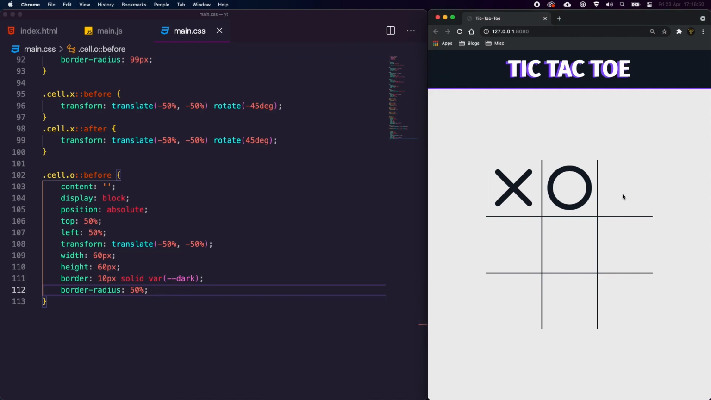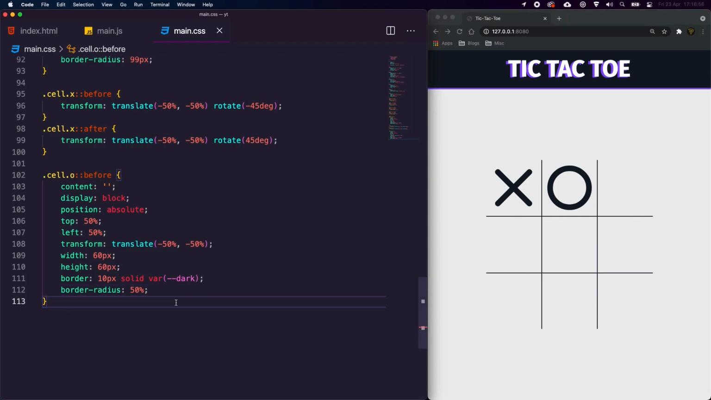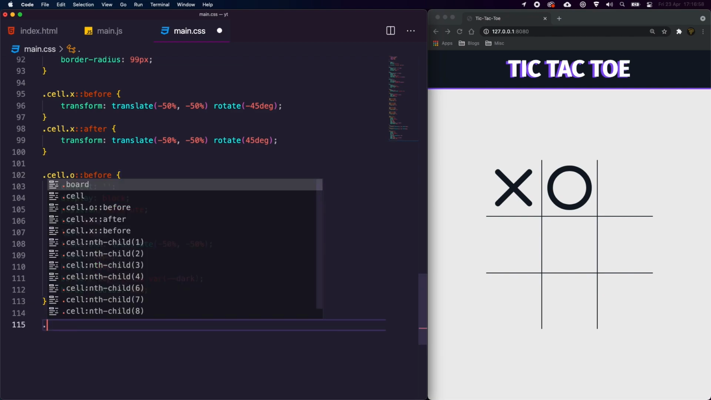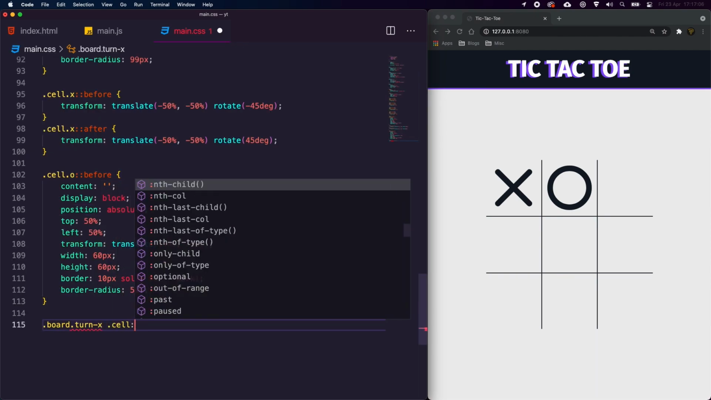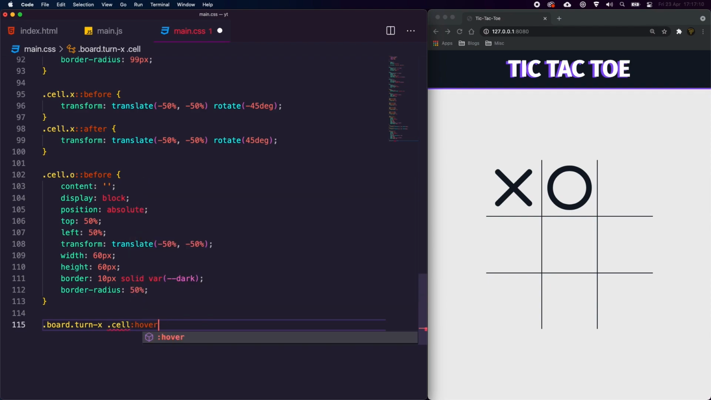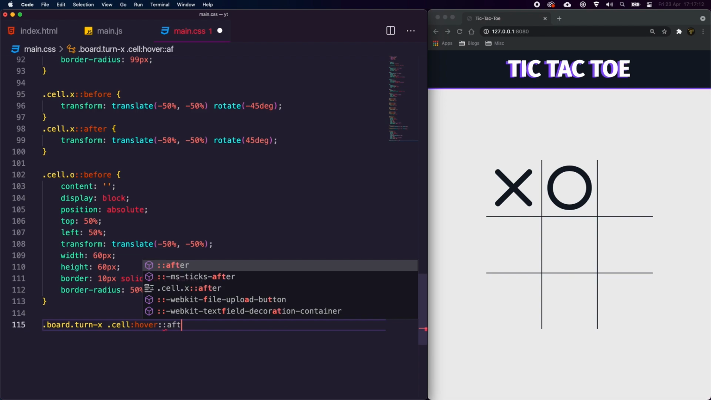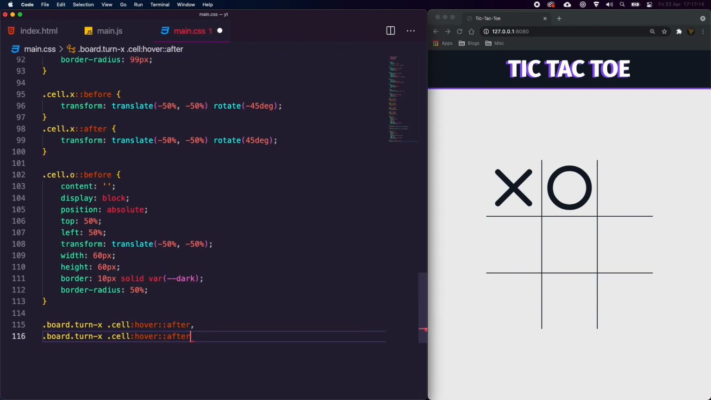But now we kind of want to have a hover effect. So when we hover, whoever's turn it is, we want to show whichever item inside of there. So to do that, let's start off with X. We're going to say board.turn X. Let's just double check this on turn X. It is. We're just going to say cell, and we're just going to put hover. Oh, hover, and then we're going to do after. We're then going to do the exact same for before.